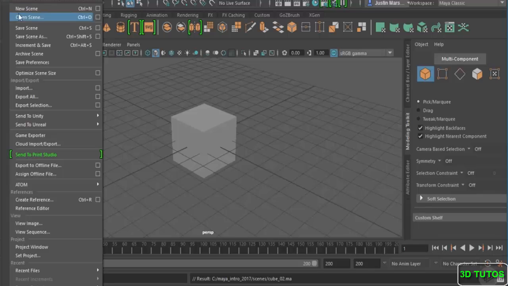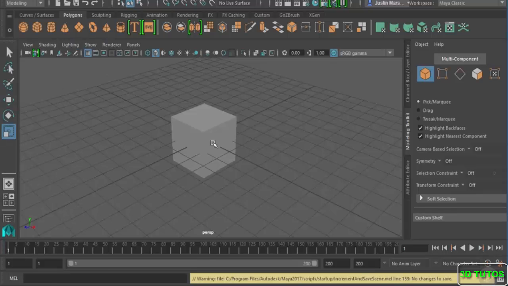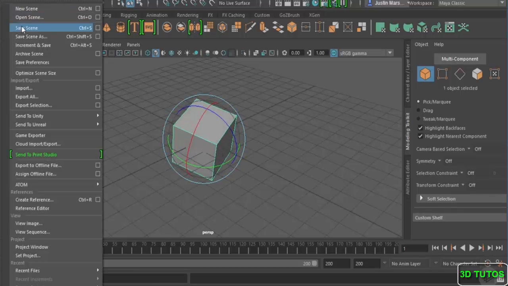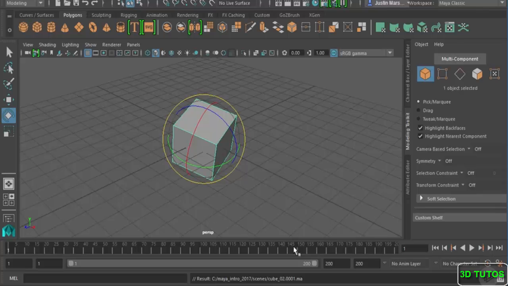If we go in and do increment and save, and there are hotkey combinations here that you can see next to that, it's going to tell you there's no changes to save. Let me rotate this around a little bit. So let me increment and save. So it's going to add another value onto the end. So if you just had cube, it'll increment that and add that padding onto the end of it.